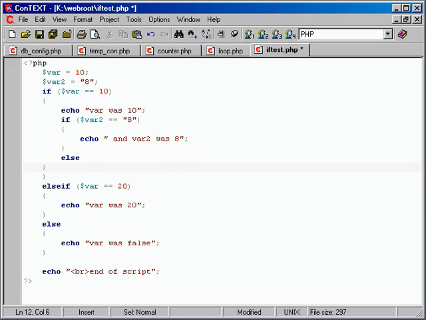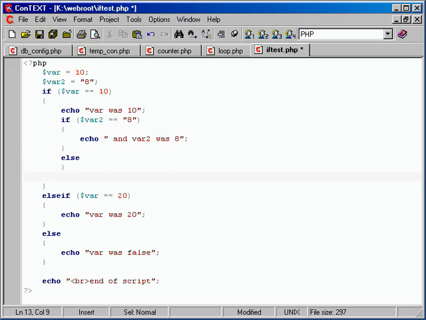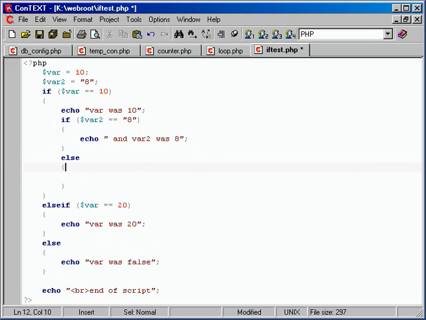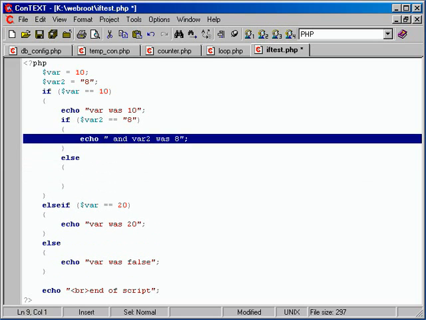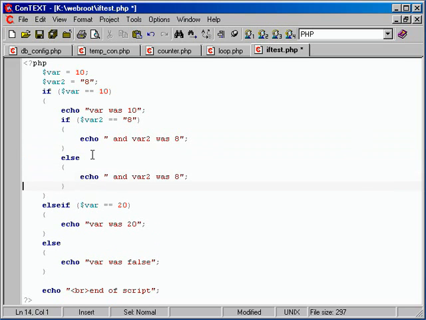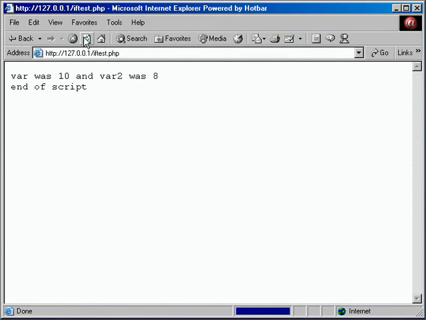Okay, so tab that over, and make sure we have the correct braces. Okay, so we want to do "and var2 was not 8". Looks good. So let me save that out. Check. Var was 10 and var2 was 8.